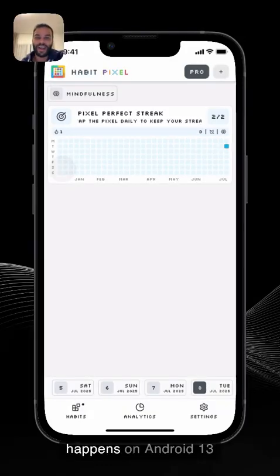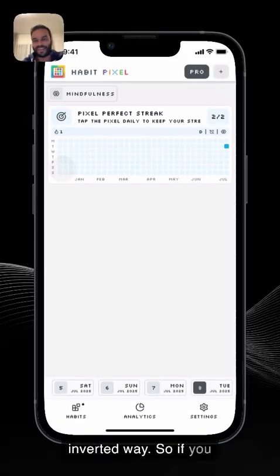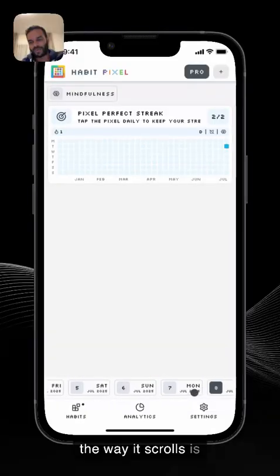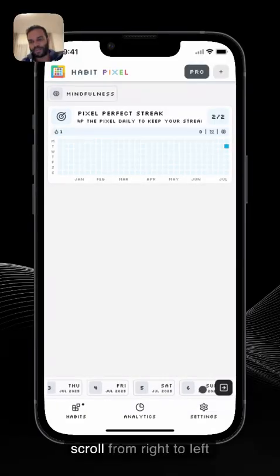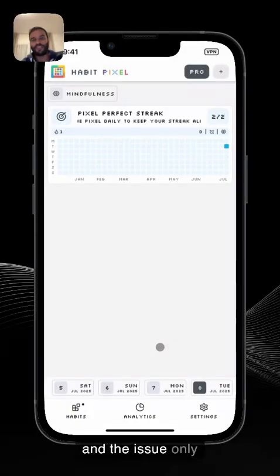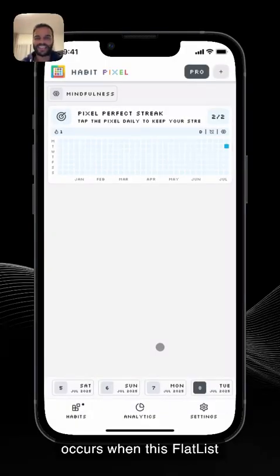It only happens on Android 13, and it only happens if you're using a flat list. For those of you who are very familiar with React Native, you would know that flat list is just a component in React Native. So the bug happens in Android 13 when you're using flat list, but in an inverted way. So if you see at my screen right now, right on the phone, you can see that I have this bottom calendar, and the way it scrolls is inverted. So you have to scroll from right to left. And the issue only occurs when this flat list is animated.